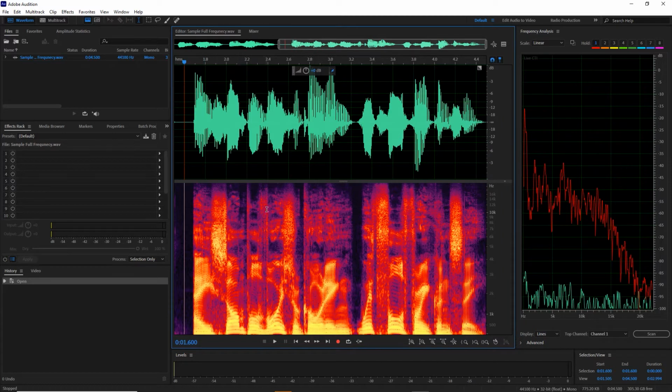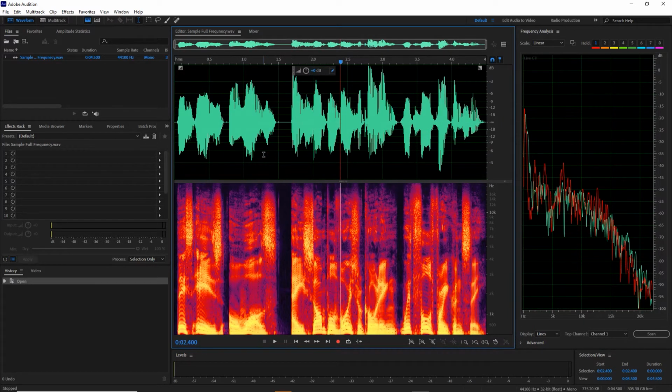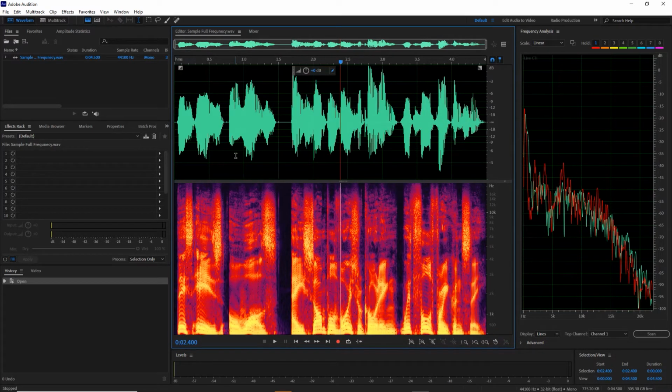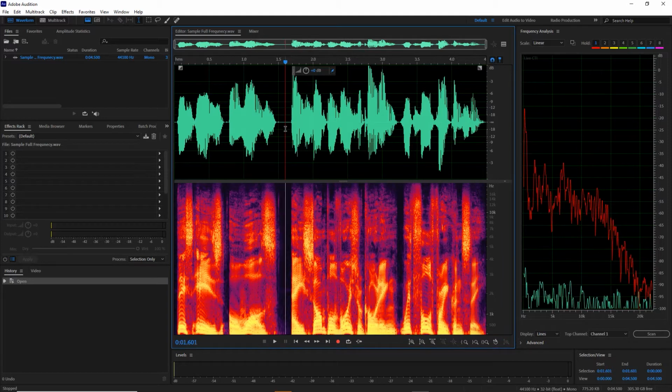Now, let me zoom out so you can see all of this. If you press the backslash key, then you will get either a zoomed in or zoomed out view. That's the whole of the waveform in view there. I'm going to go to here.